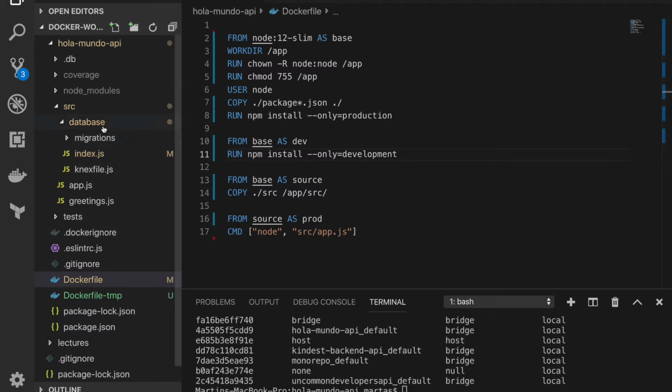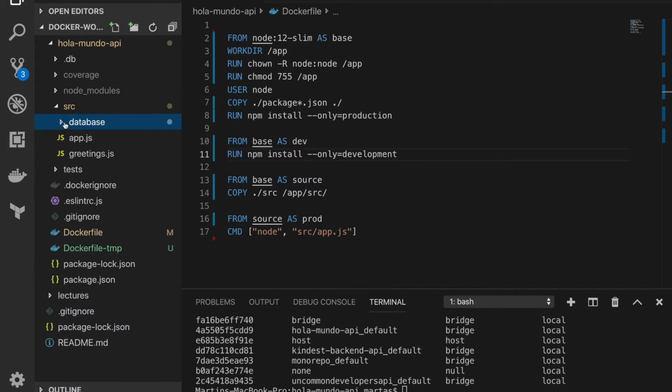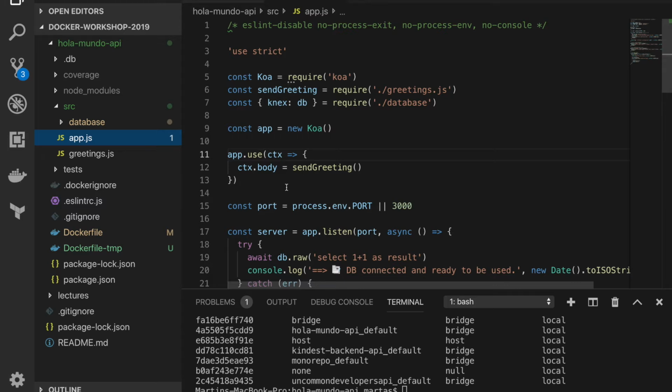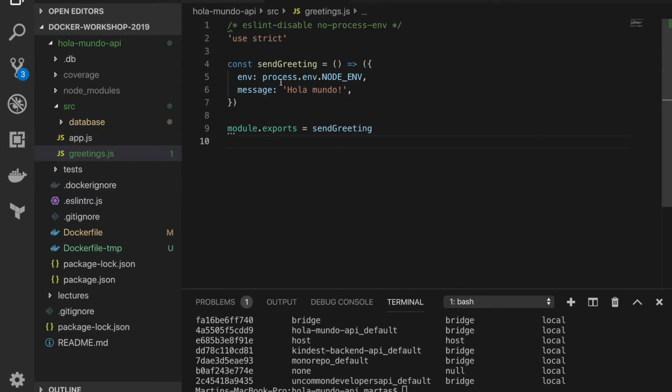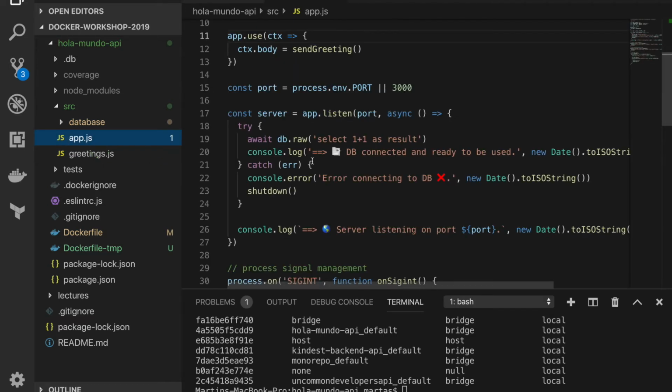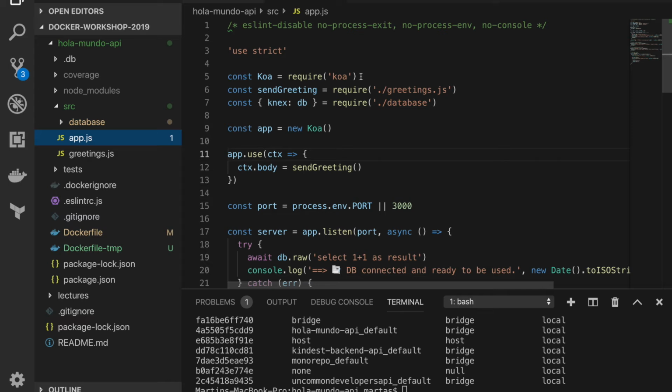Well, first we need to show that the app changed a little bit. We still have our app, and our greetings, which prints Hola Mundo and the environment. That's great. But the app changed a little bit. As you can see, now we're using some database, which behind the scenes is using nets.